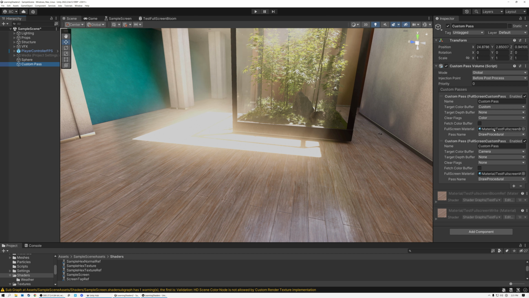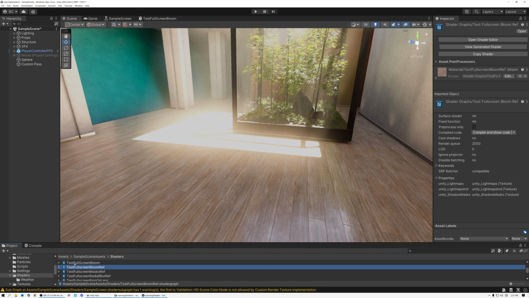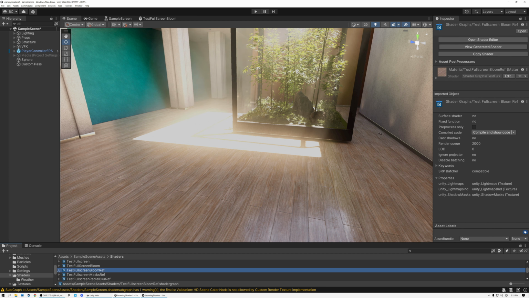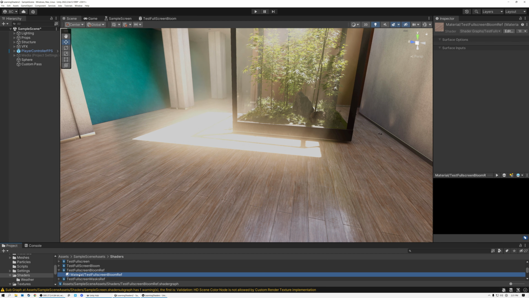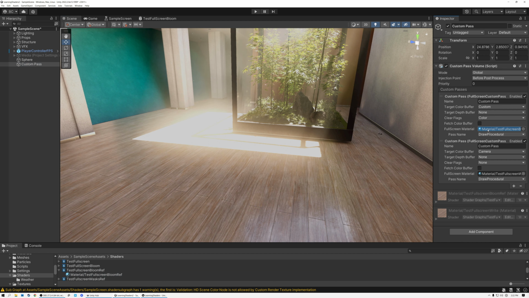So here we are. This is the shader that is being used to render the bloom currently. So I'm going to come down here and find test full screen bloom and open it up. And there's a material in here. So I'm going to grab this material and drag it into the material slot. And now you can see that my bloom has gone away, and that's because I'm not actually doing any bloom yet in that brand new material, or that brand new shader that I just created.